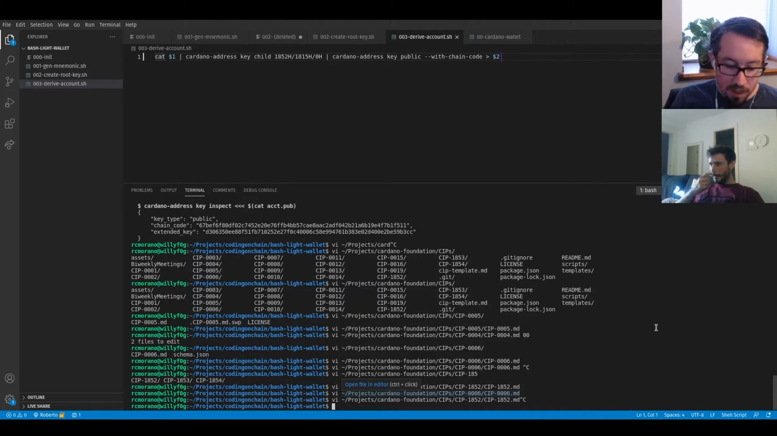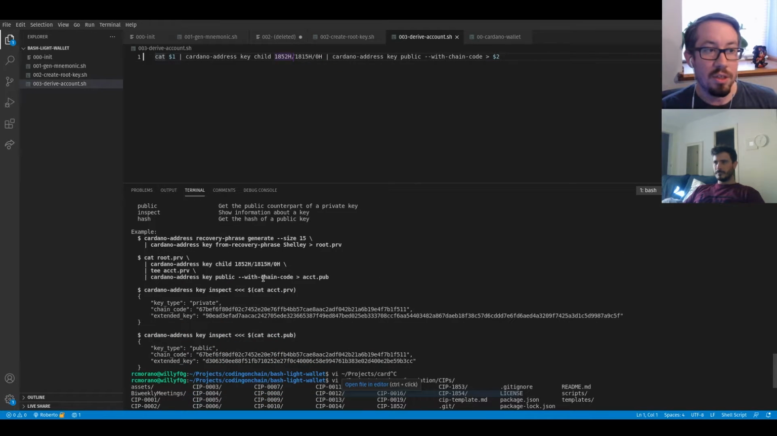So if you wanted to make this even simpler, like he's saying, we don't have to stop at the account level. Again, please look at that address derivation documentation to understand when I say levels or paths. Even more specifically, if you look at the command up above, it says 1852H, 1815H, and then 0H, right?